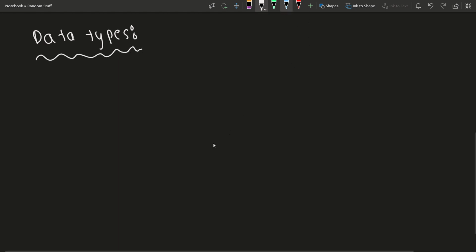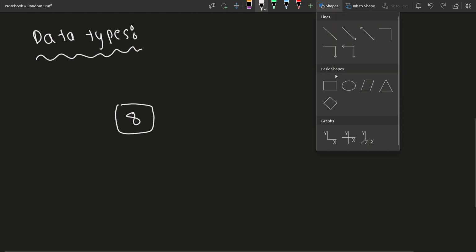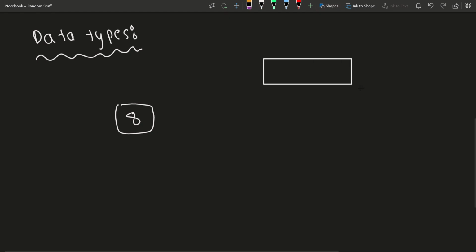And I think the best way you can understand this is going to be through a visual example. So let's just say I have a piece of data right here, and it's a number, which is 8. Now, there's 4 different categories we can put this piece of data into, and those categories are called data types. So I'll just draw a few boxes here to make this a bit easier to understand.